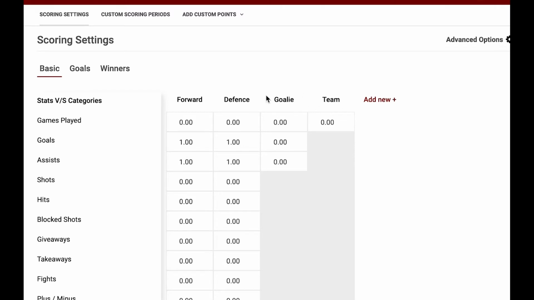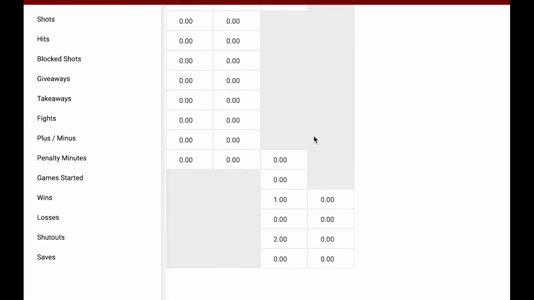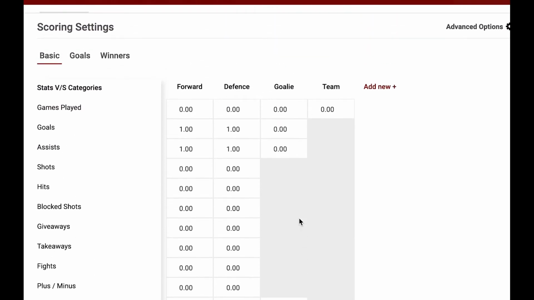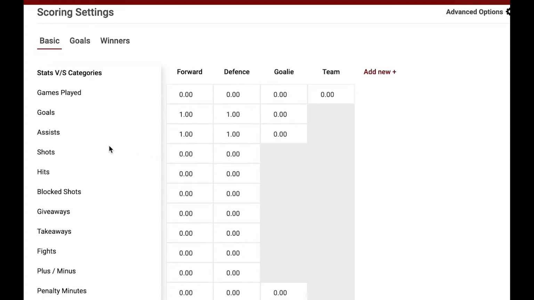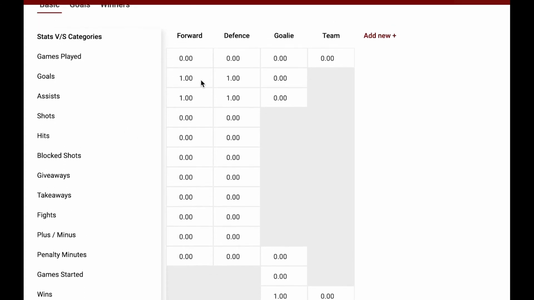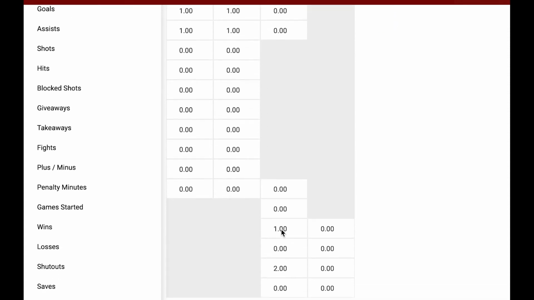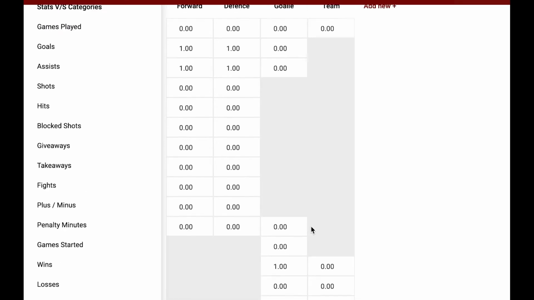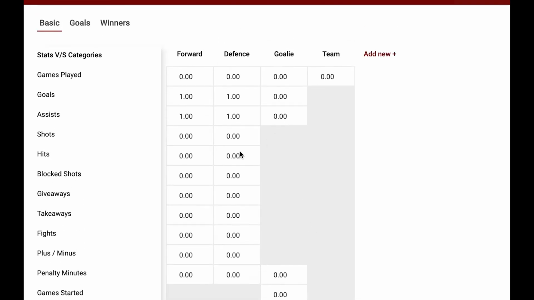Whatever you decide to use here, though, make sure that you put in the points so that it becomes an option for your poolies to make that selection in your hockey pool. So once again, you have all your options here for forward, defense, goalies, team. You can set 1 point for a goal, 1 point for an assist. Make sure you do the same for defense if you'd like. I've picked 1 point for a goalie win and 2 points for a shutout. And again, this is pretty straightforward.